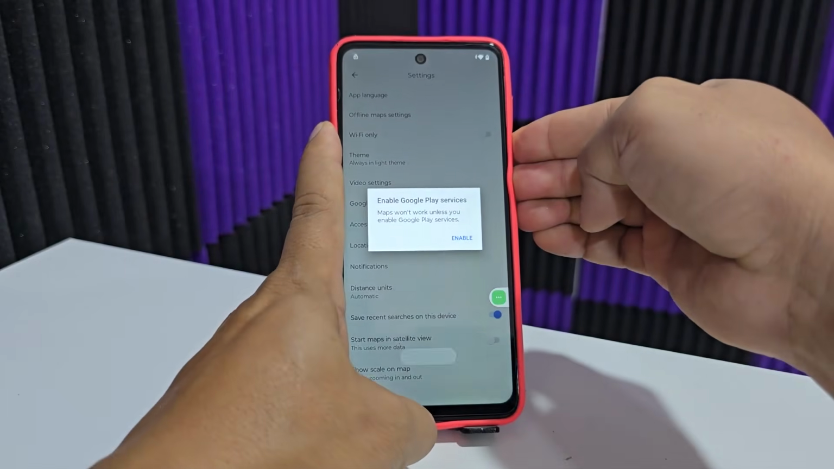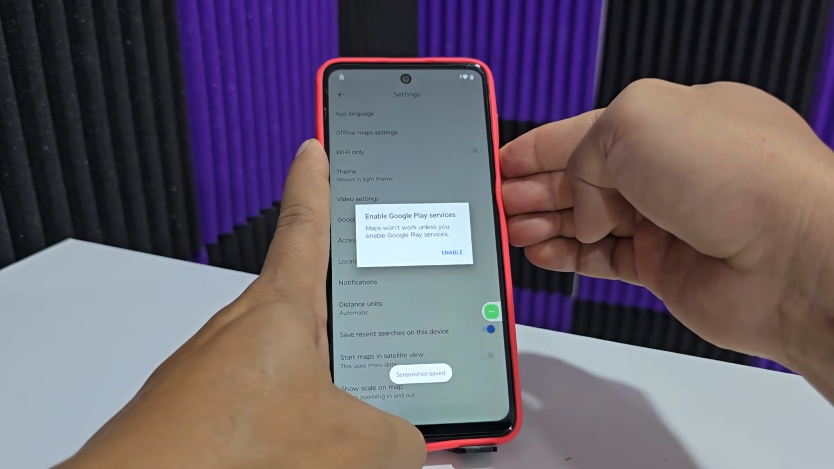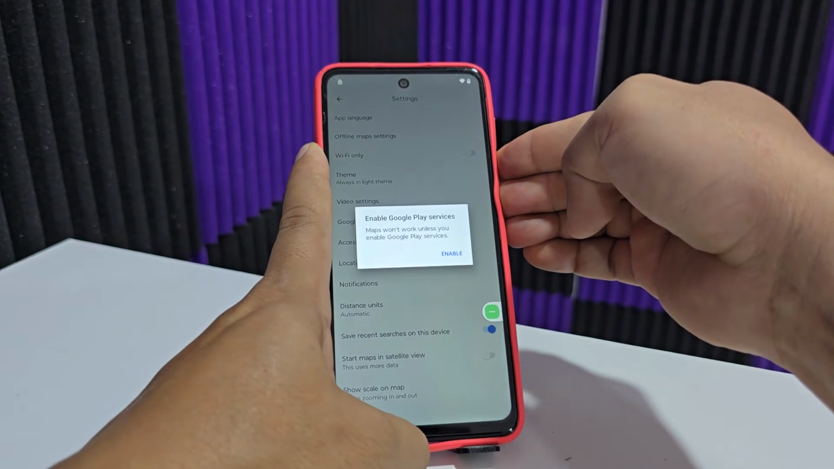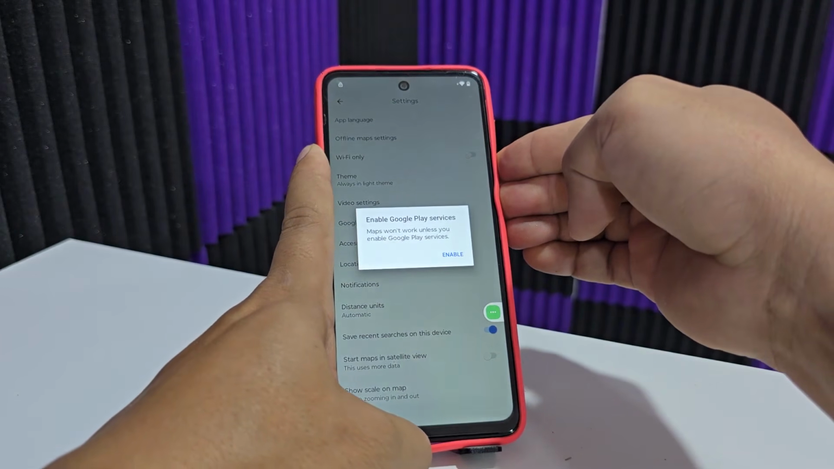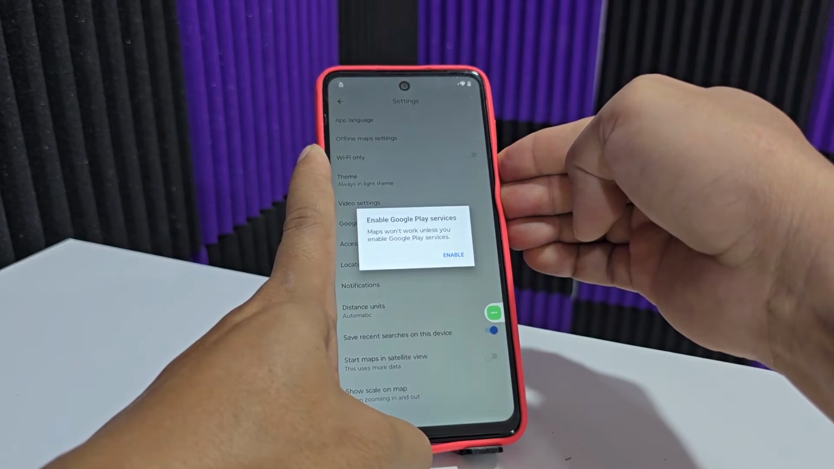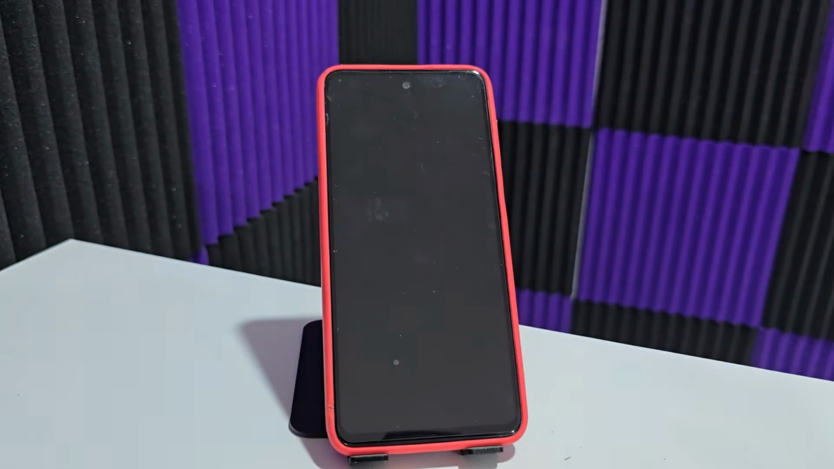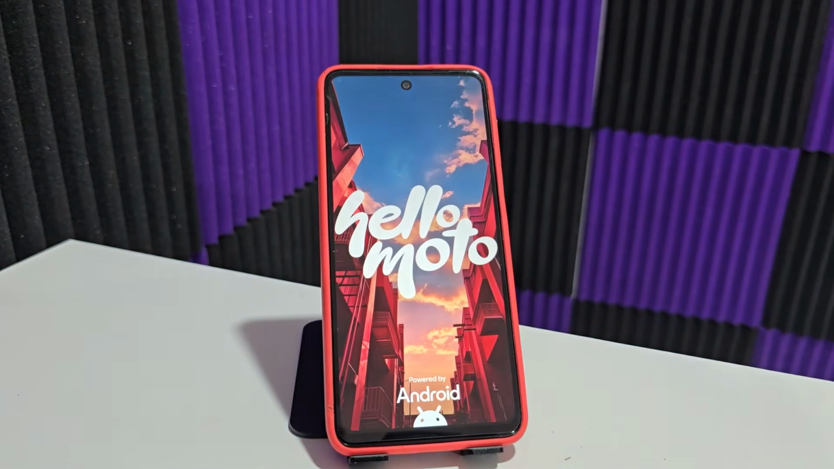It's a forced restart by pressing volume. Press and hold the volume down and power buttons simultaneously to restart this phone. OK, now we're going to wait for our phone to restart. Once it restarts, we will finalize this recovery process.